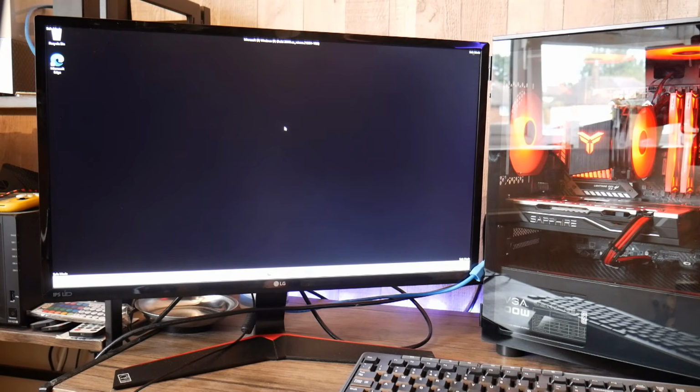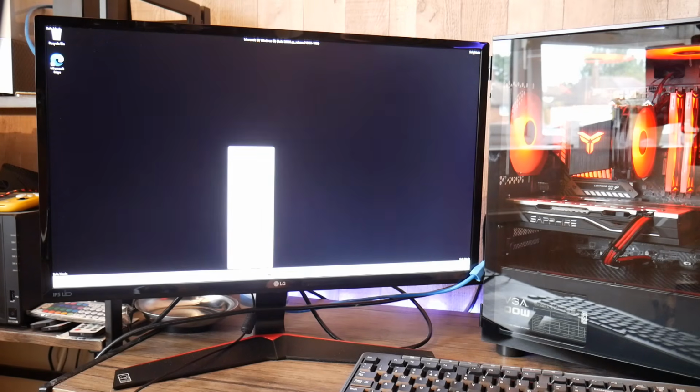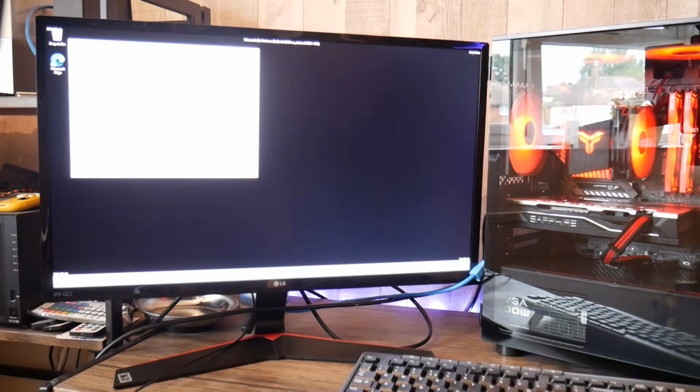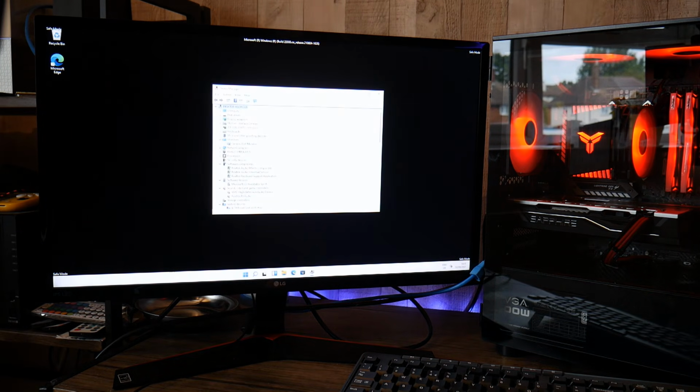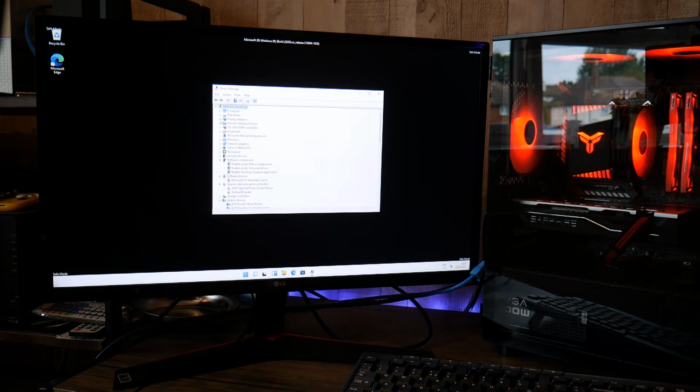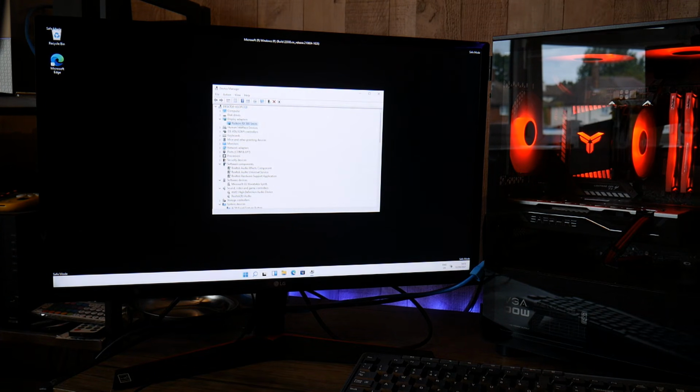So now you're in safe mode with networking, you can go ahead and uninstall your drivers. You can right click on the start button, go to device manager, and this will show you your device manager window where you will see your display drivers here, and you can remove these and reinstall them. So all you need to do is download DDU and basically uninstall this driver and reinstall it. Or you can go to the manufacturer's website, which will be AMD or Nvidia, and download the drivers from their website and literally install it from there.